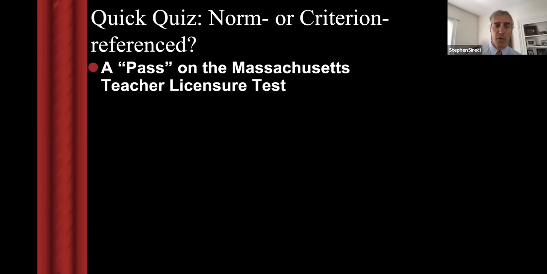Correct answer is criterion referenced. It doesn't matter if you do better than other teacher candidates on the test. What matters is that you reach that standard of performance to pass, that criterion of performance, so criterion referenced.